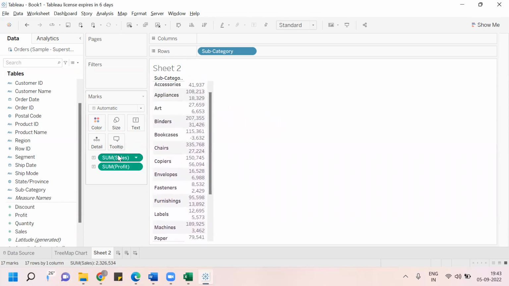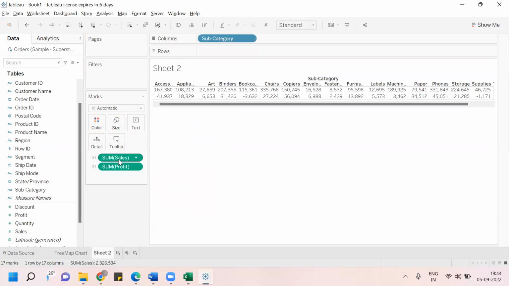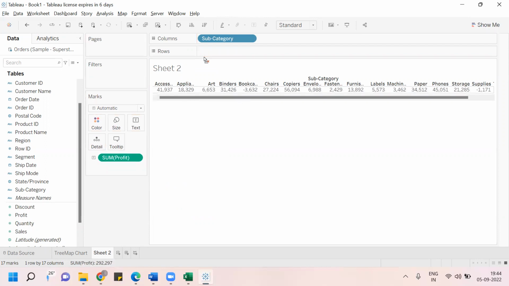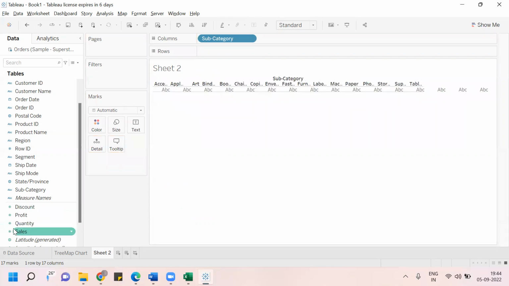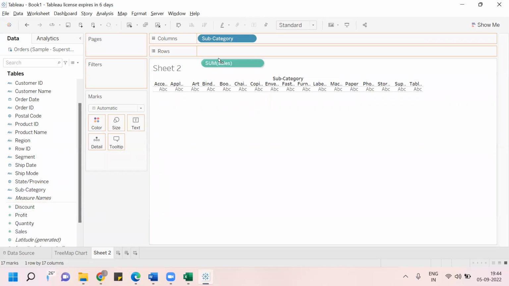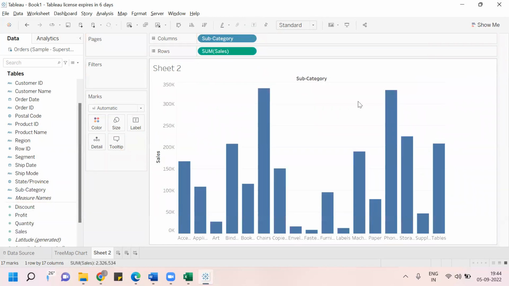The same thing, if you want, you can draw the columnar diagram for this. If you put the subcategory in column and the sales in row, you will get this.